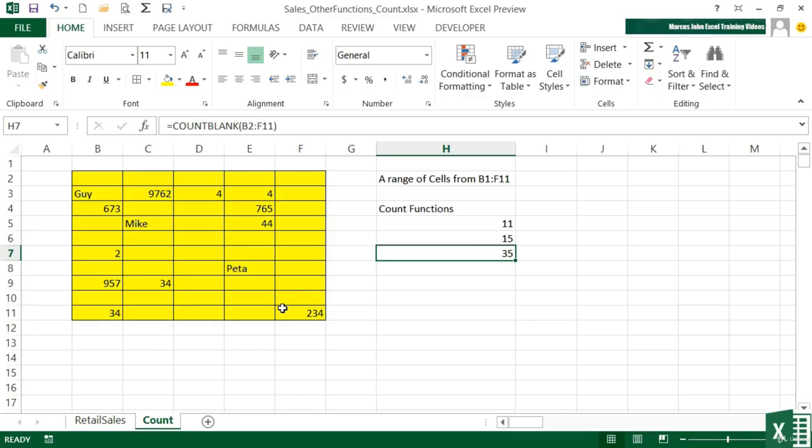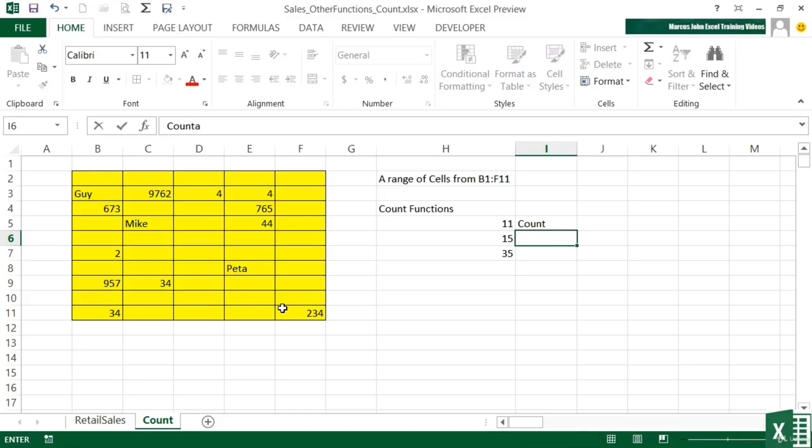So 11 contain numbers, that's the count function. 15 contain something, be that a number, text, or even a space, that's COUNTA. And then there are 35 empty cells, so that's COUNTBLANK.